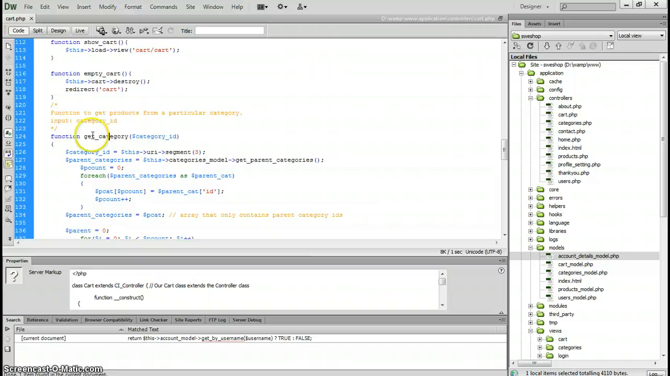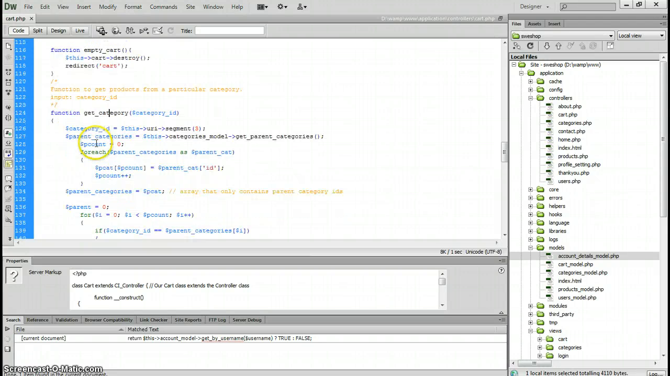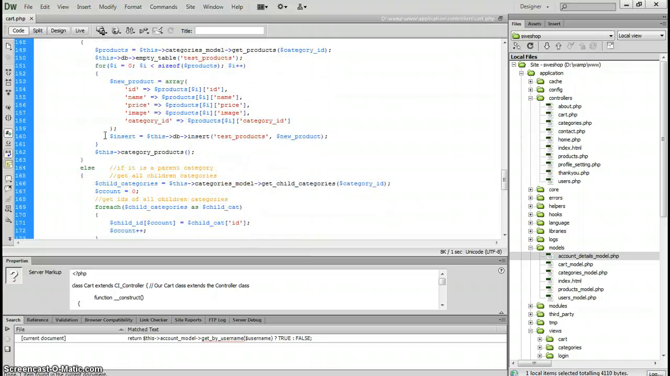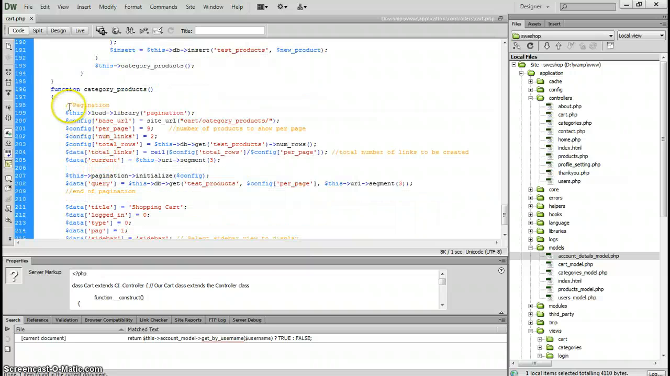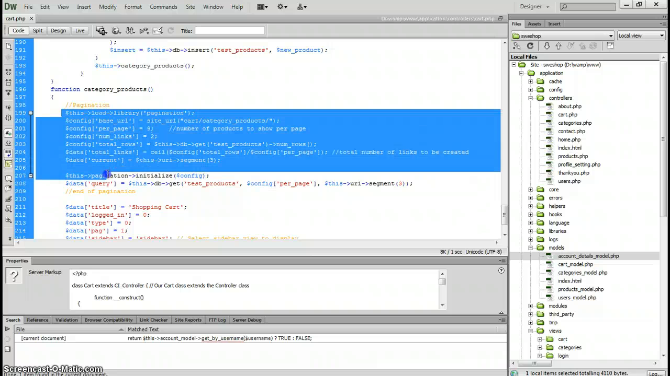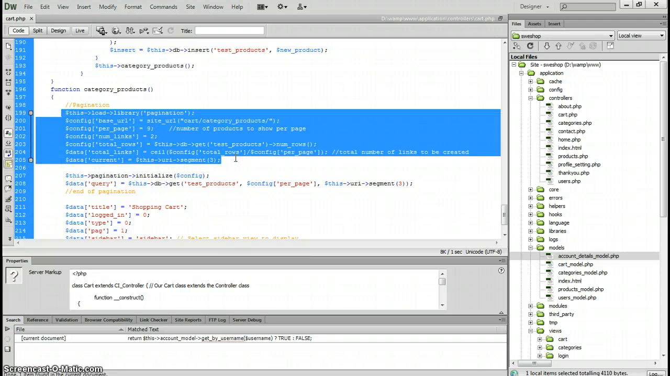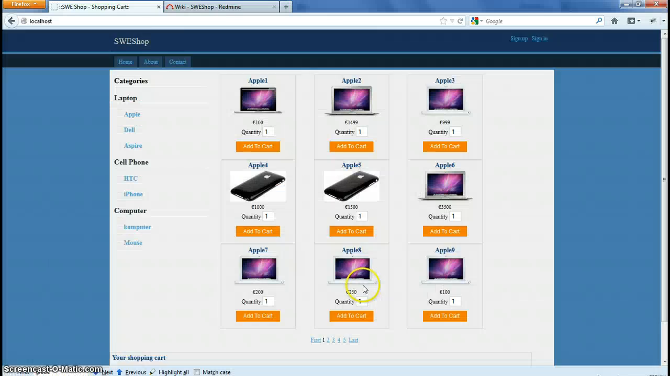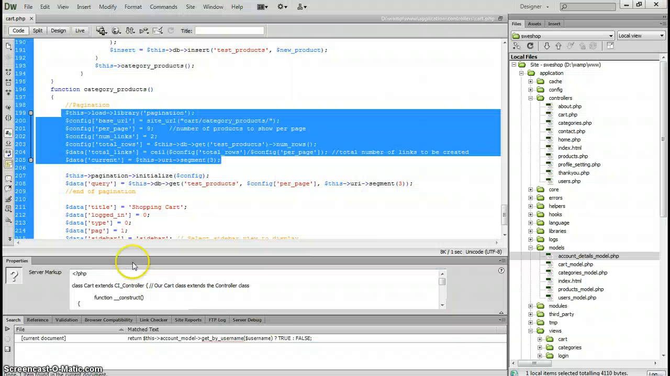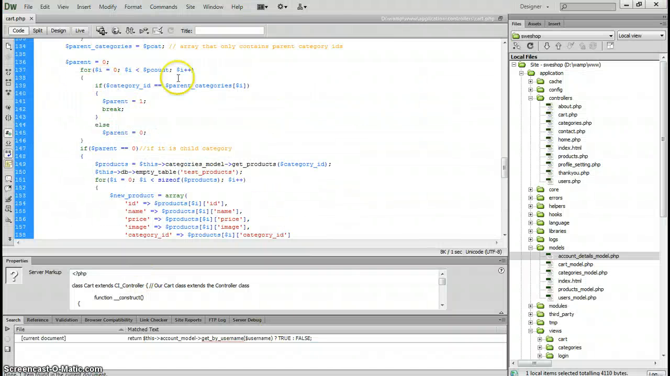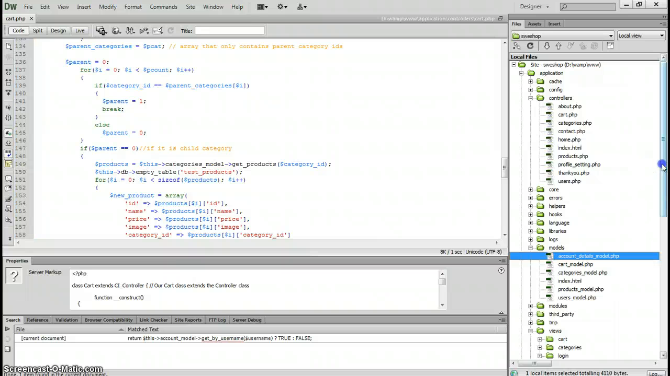Now this is another function to get products from a particular category. Now here comes the pagination, how I have implemented it. There's a library for pagination in CodeIgniter. I have used that library and customized it to some extent to use in my project. You can see the pagination here, and it's also in the admin panel.